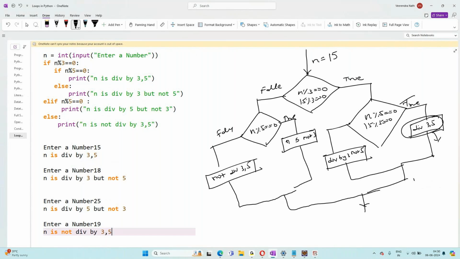Then you are going for n is equal to 18. So you are saying 18 mod 3 equals 0, which is going to be true, and 18 mod 5, which is going to be false. So when it is false, divisible by 3, but not by 5.